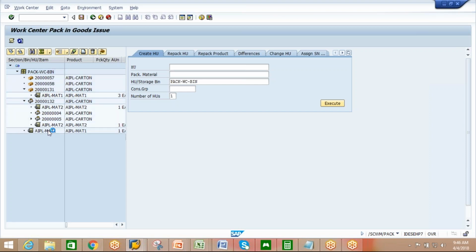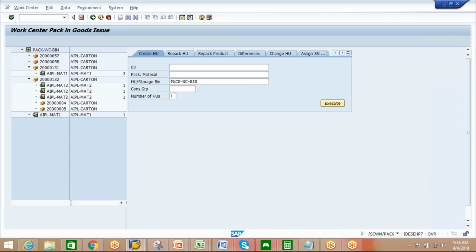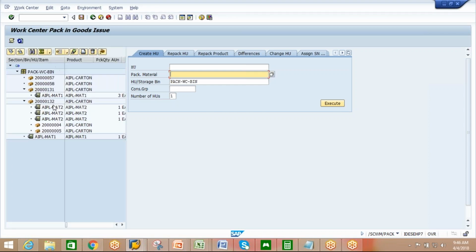Just I am moving this. Okay. 131 and 132. Two are there. See here. 131 and 132. What I am doing is, I am building a SAP EWM here. Pack material. Cotton box. Execute it. Okay.